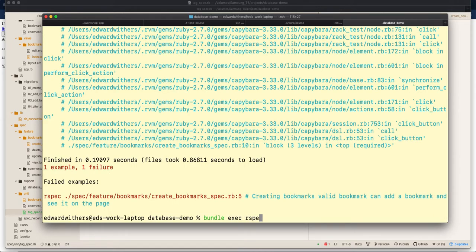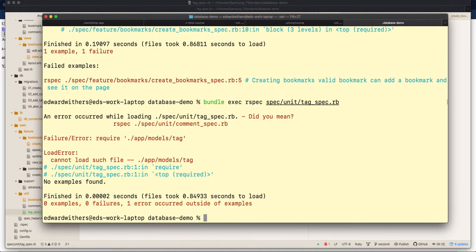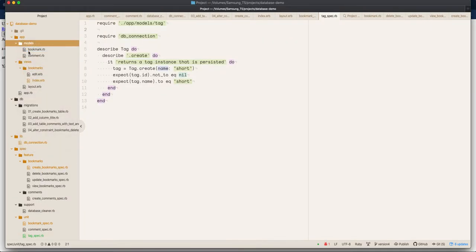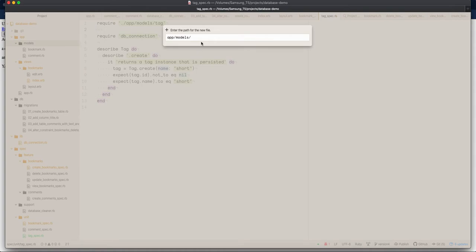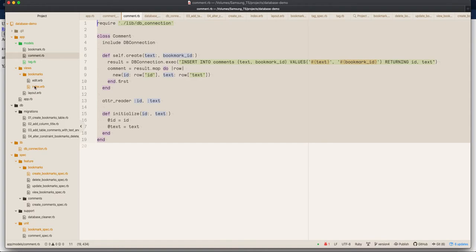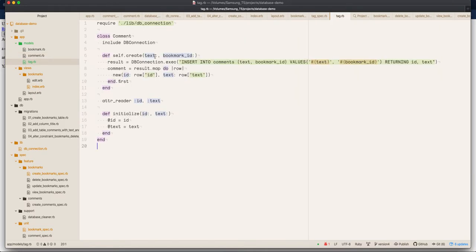Bundle exec rspec spec unit tag spec. Cool. Models tag tag. Oh. Tag.rb. Let's have a look at the comment, take that, put it into here. We're going to go name. We don't need bookmark ID. Insert into tags, name, values, name. Get rid of this.